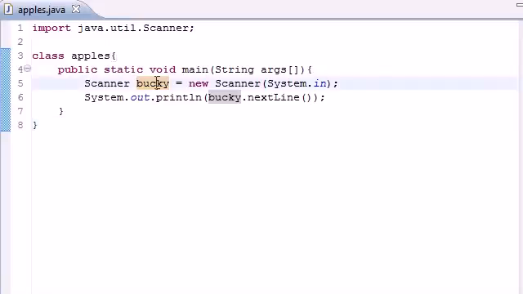Remember, you don't need to name your variable Bucky. So go ahead and practice this, and thank you guys for watching.